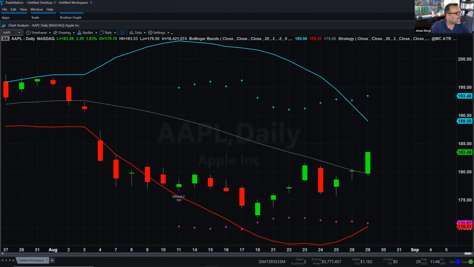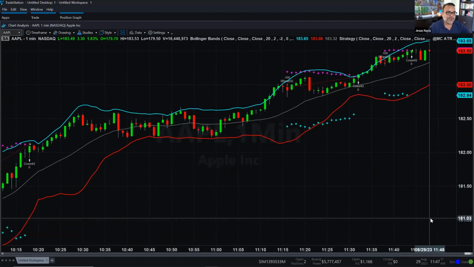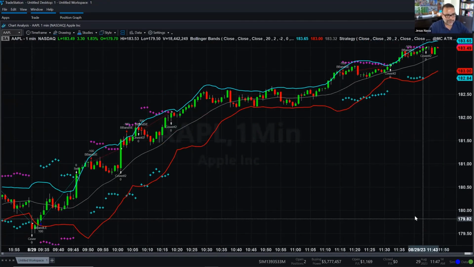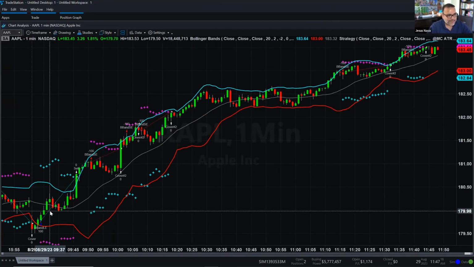Irma is asking, is this applicable for a day trader? For sure. This is a daily chart, so it takes days for a particular trade to go in and out because the calculated interval is a daily bar. But if you switch this to a 1 minute, for example, this is a 1 minute chart of Apple, and you can see several trades that have happened since the beginning of the day.